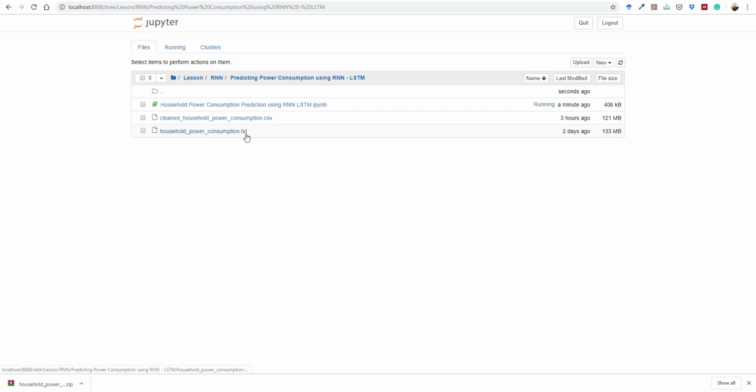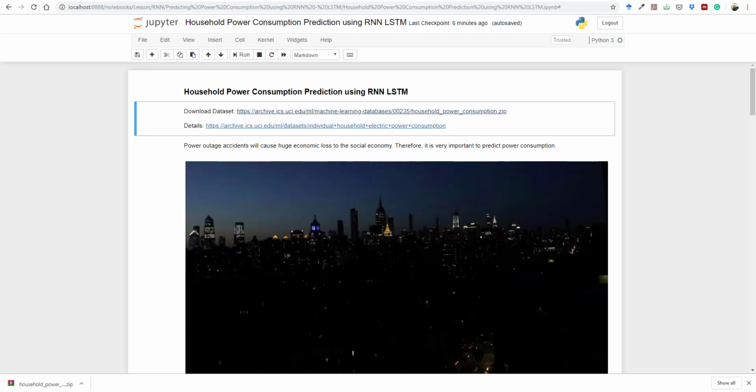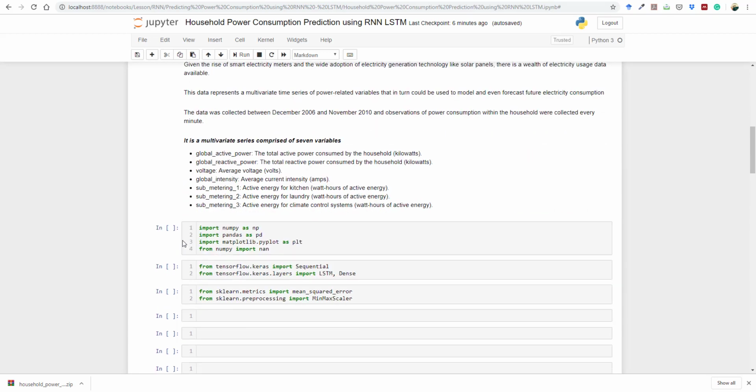All right, and then after some cleaning, we will also save this into another file, but after some work. So let's go ahead and assume that you have this household power consumption.txt file. And now we are ready to get started with our household power consumption prediction using RNN and LSTM.